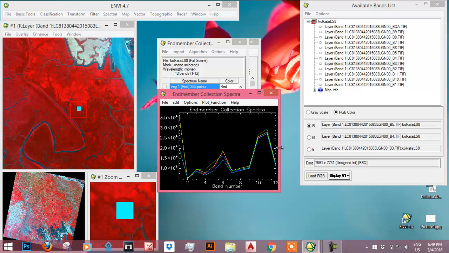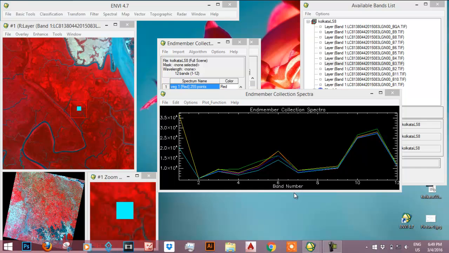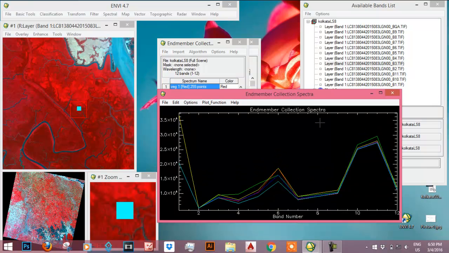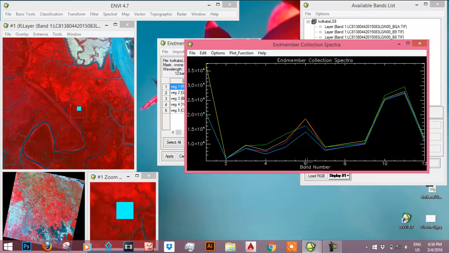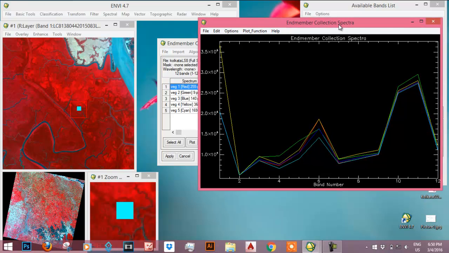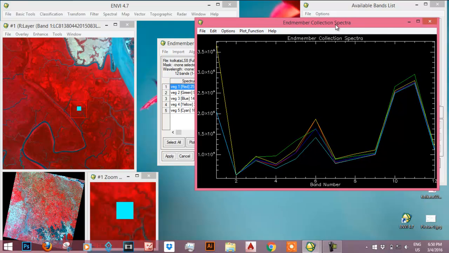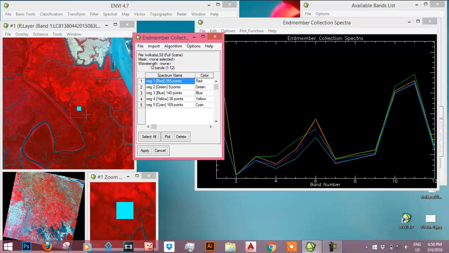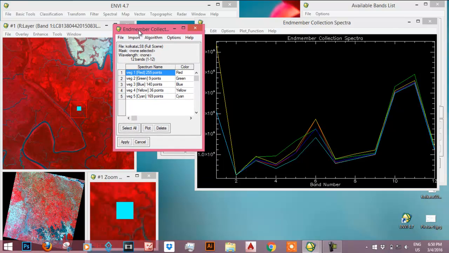So this is the spectra. As you can see, it is similar to the proposed graph of vegetation which you have already seen, and from this graph we can say that cyan has the least reflectance and green has more reflectance. From this graph we can infer various things like cyan, which has very low reflectance, which means it is dense vegetation.